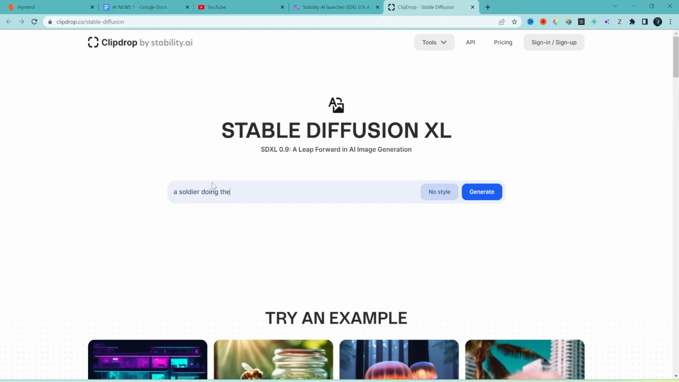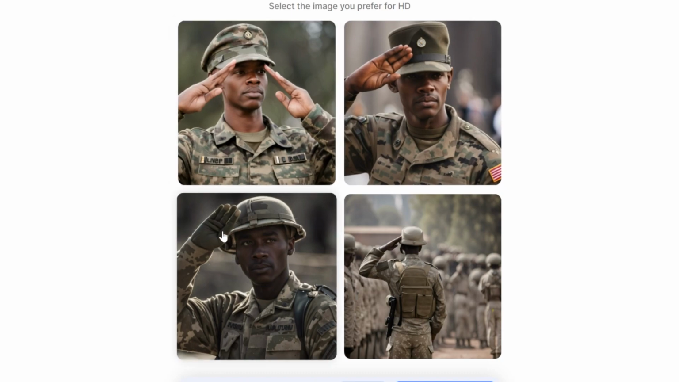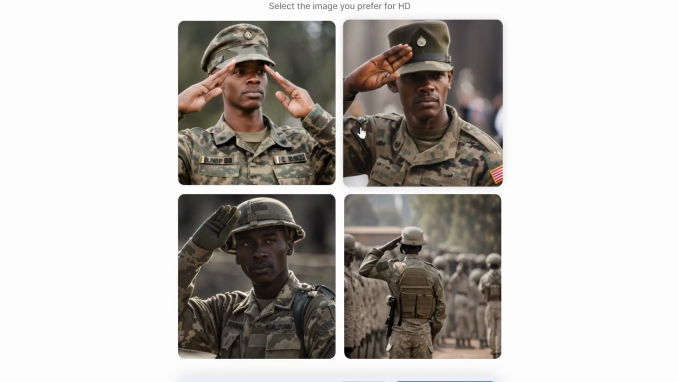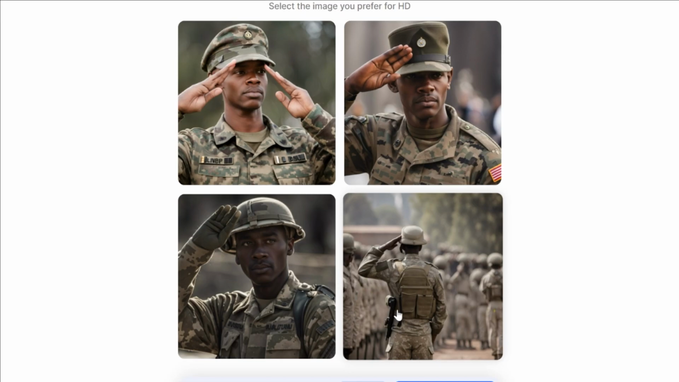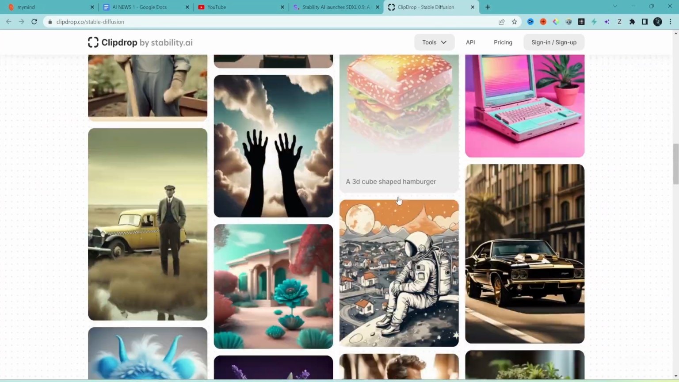Let's do a soldier doing the salute. Well, this one is not so okay, and this one has 4 fingers here. I think this too is the closest, but not great, like Midjourney, I would say. Here are more community-generated examples that look pretty good.